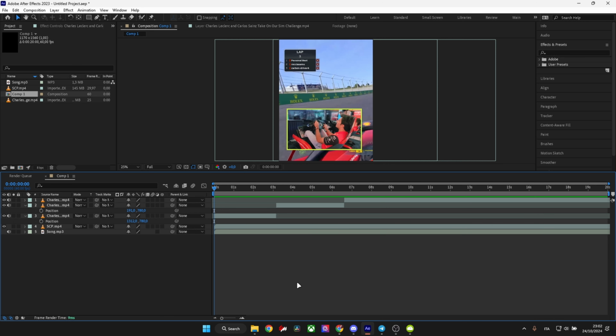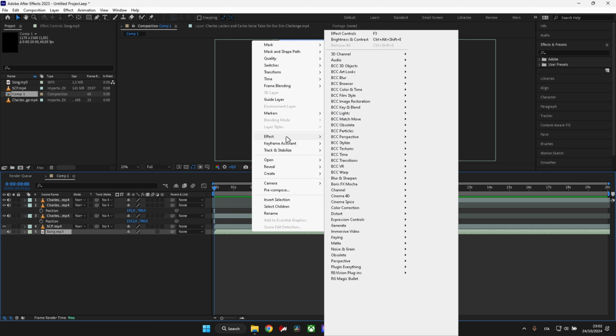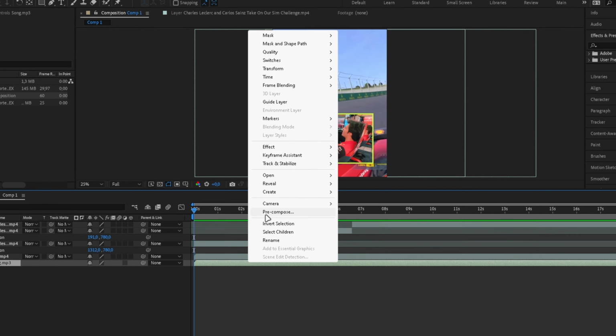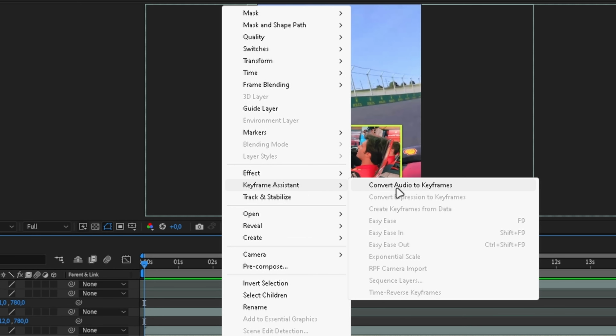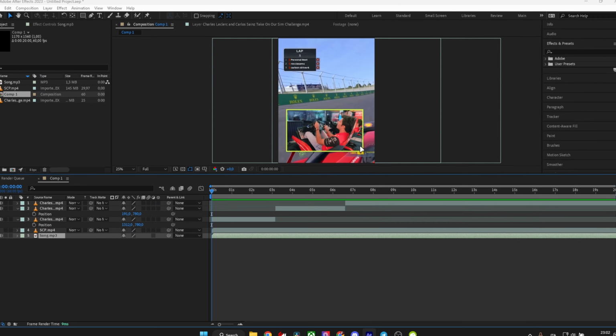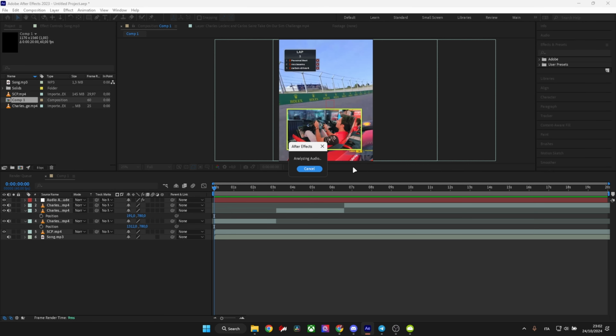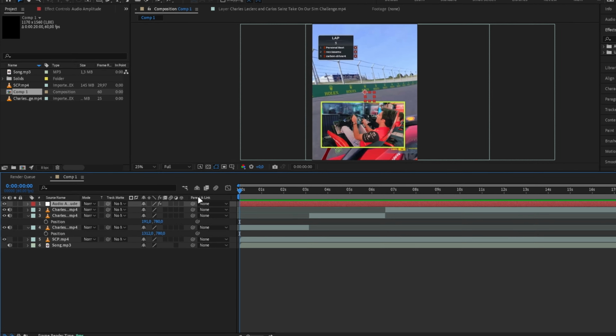The next thing to do is to add keyframes for the music, so we can add the beats every time the music has a drop. Right click on your music, keyframe assistant, convert audio to keyframes. It will take just a few seconds to load. Yes, and you will see this.